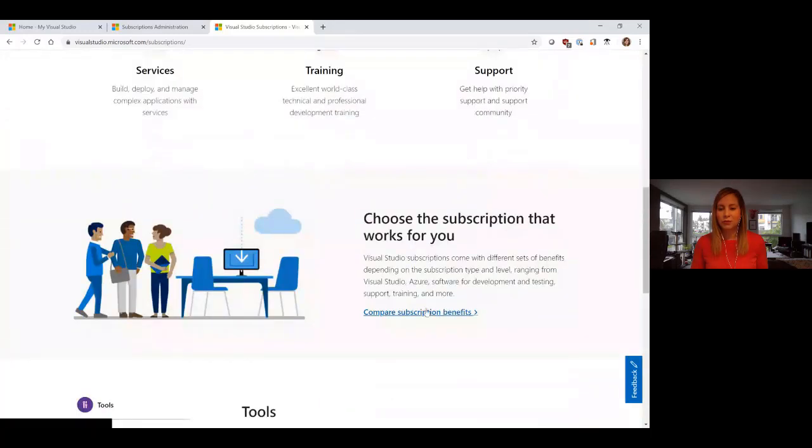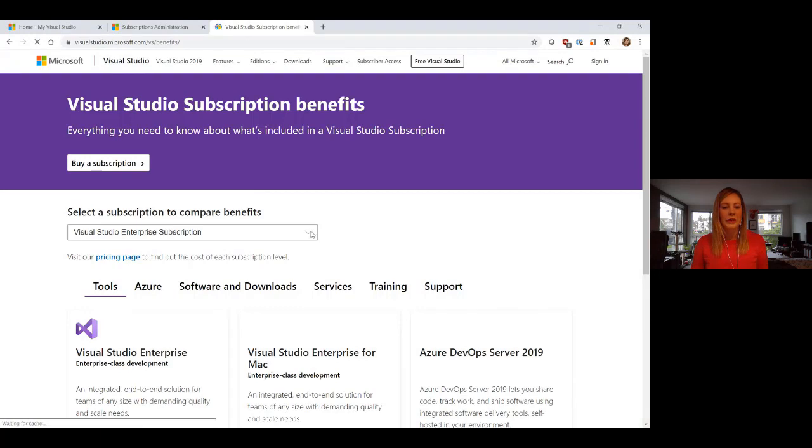Yeah, definitely. Pricing does get a little bit sticky when you're talking about your company, as your company may have different agreements with Microsoft. But if we're just talking about an individual, let me share my screen again here. If you come to visualstudio.microsoft.com/subscriptions, here's a great webpage that lets you know everything about your subscription, what comes with it. You can go to a compare subscriptions benefit page here that lets you toggle between the different subscriptions available and see what exactly comes with it.